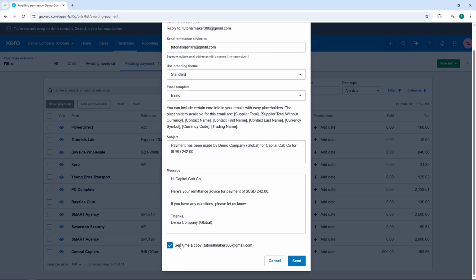Finally, once you're satisfied with all the details, click Send to dispatch the remittance advice to the supplier. Your supplier will receive a clear notification that their payment has been processed, complete with all the relevant transaction details. And that's it. You've successfully sent remittance advice to your supplier in Xero.